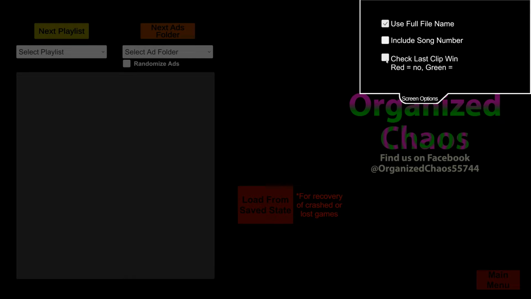The last one is check clip win, or check last clip win. This is for the person calling bingo on the song that's playing, or the one that just played, before the next one plays. A lot of places want you to call bingo on the current one that you get a bingo on. This is because if you don't, you can have people that want to group together and cheat a little bit. What I mean by that is that somebody will have a bingo, they just won't say anything, and then when somebody else bingos, they'll call a bingo too.